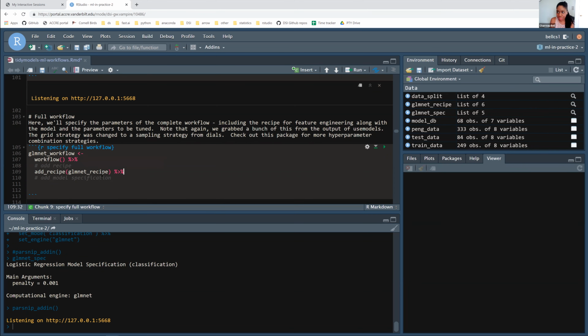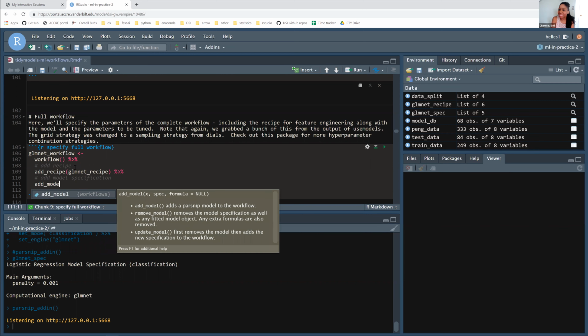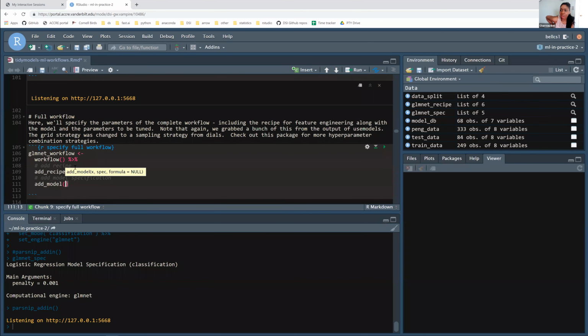And now we also need to add the model specification. I'm going to do that here. I wonder what the function is for this one. Could it possibly be add? Oh my goodness, it is add model. And now what are we going to do? Add the specification as it says, which is our Limnet spec.